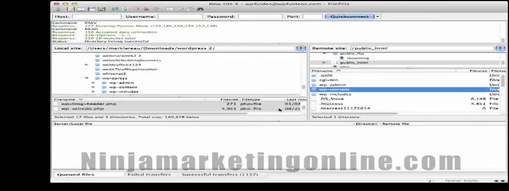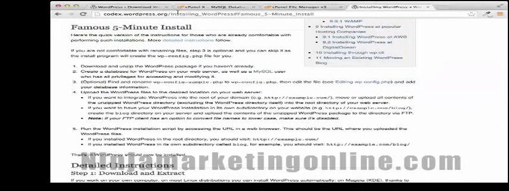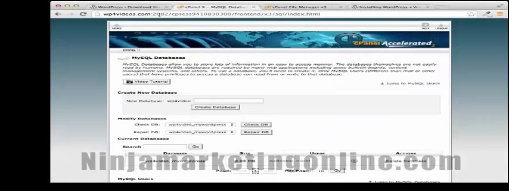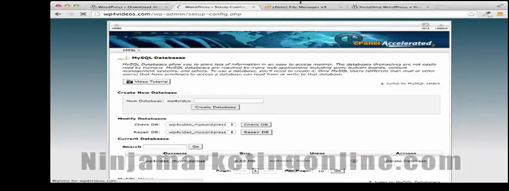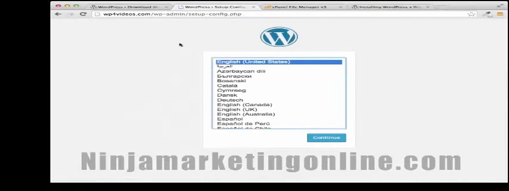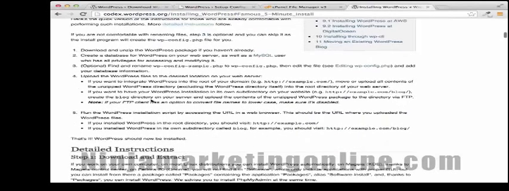Now, once everything's been uploaded, we're going to visit the site, the address where we have our WordPress, and we're going to run the little built-in script to set up WordPress. On this page, you're going to want to select your language, and we're using English. And let me just back up a second.